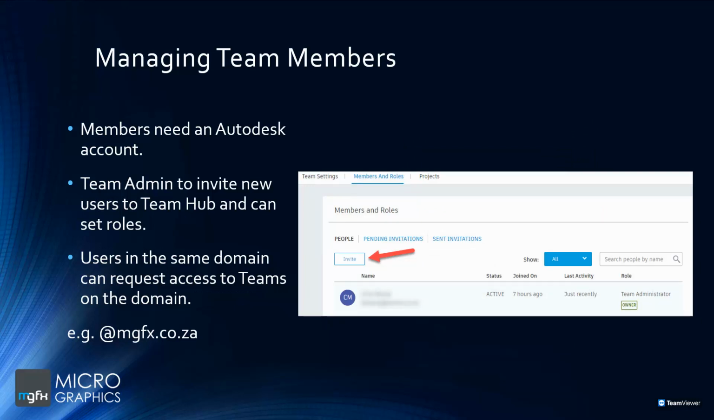Here we can see an image on the right-hand side of the slide, members and roles. That would be for the team. This would give you a list of all the team members and what their roles are. We can see here currently this user, CM, is the team administrator and the team owner. You can have multiple team administrators, but only one team owner. And we've got a little invite button there highlighted with the red arrow showing that we can invite users by using their email address.